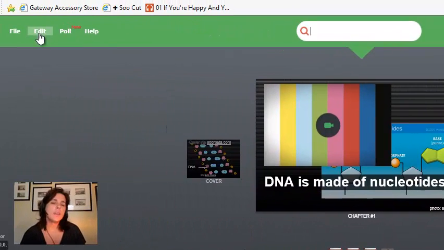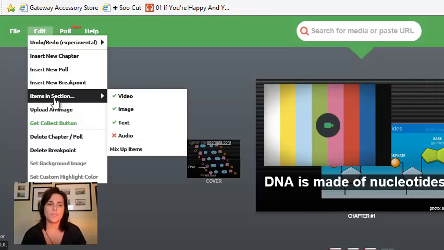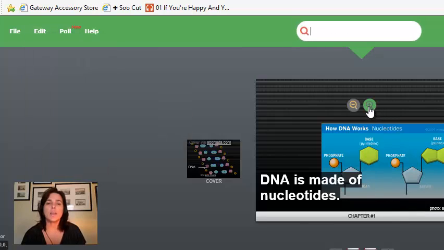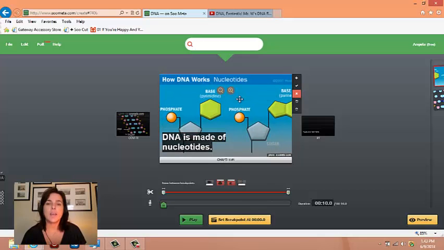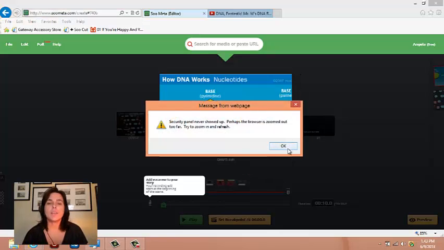Now if you go to the editing button, you can choose the different items you want in each section. Notice here this section there is a choice for a video, an image, a text, and an audio. Now if I did not want the video in this section, I would click here. It would remove the video. I could go in, I could increase my picture, and I could have just the picture with the text. I could also go down here and I could add a recording and explain what I wanted them to know about the nucleotides. I'm not going to choose to do that.